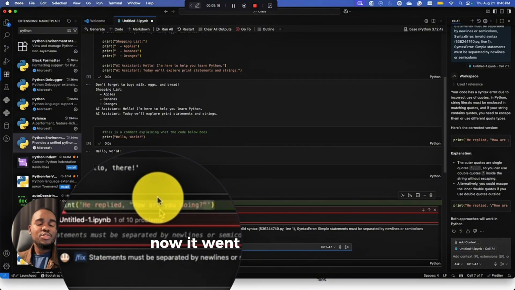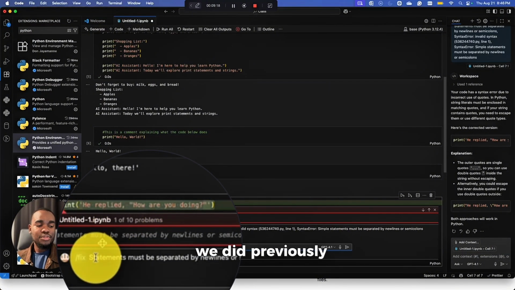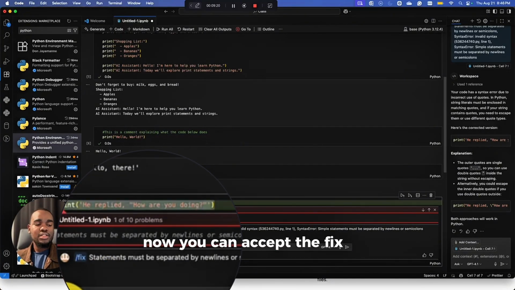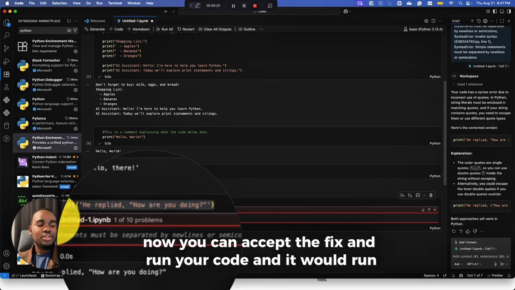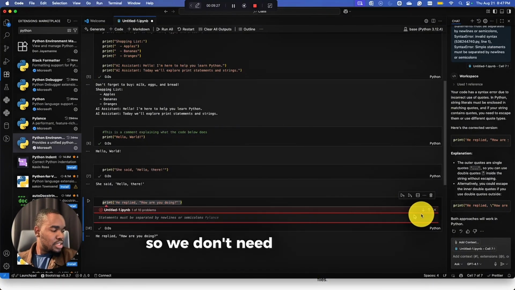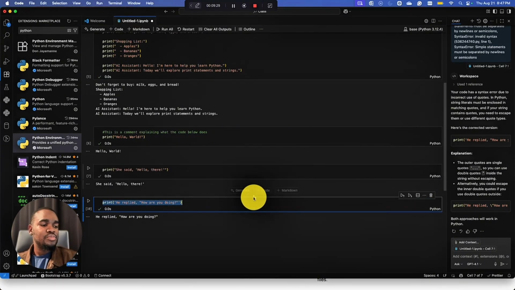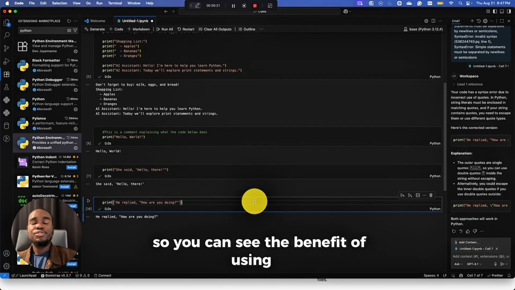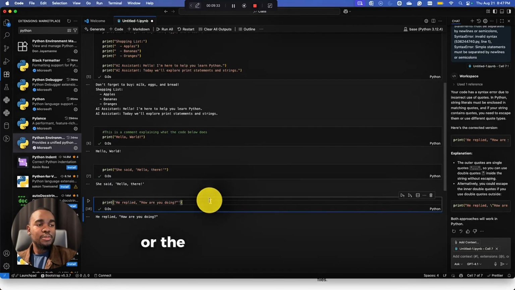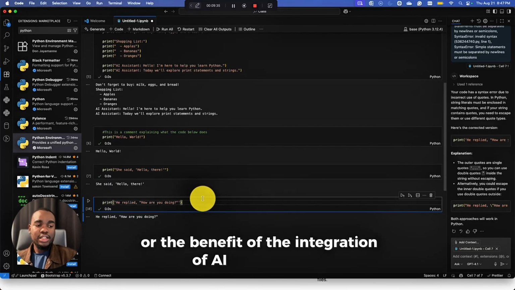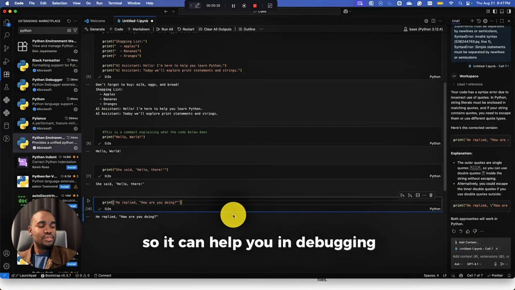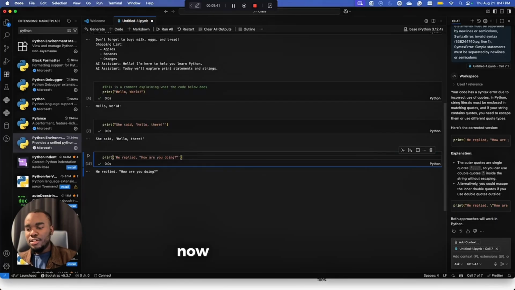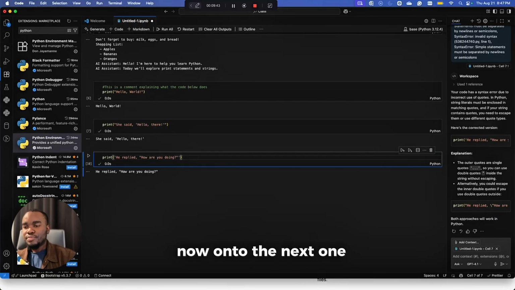So you can also tell it to fix it. Now it went back to what we did previously. Now you can accept the fix and run your code, and it would run. So we don't need this problem anymore. So you can see the benefit of using AI, or the benefit of the integration of AI in your codes. It can help you in debugging your codes. Now, on to the next one.